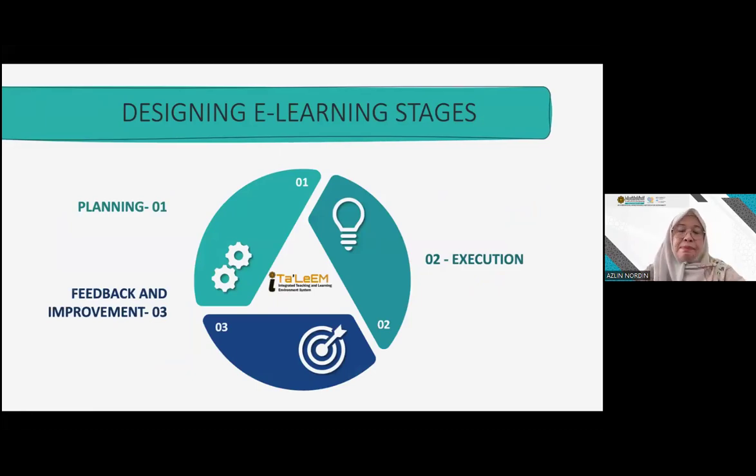In explaining this, I'm going to explain this whole process in three stages. The first one is in terms of planning. What can we do, and what is our plan in order to achieve this effective content? What are we going to do?